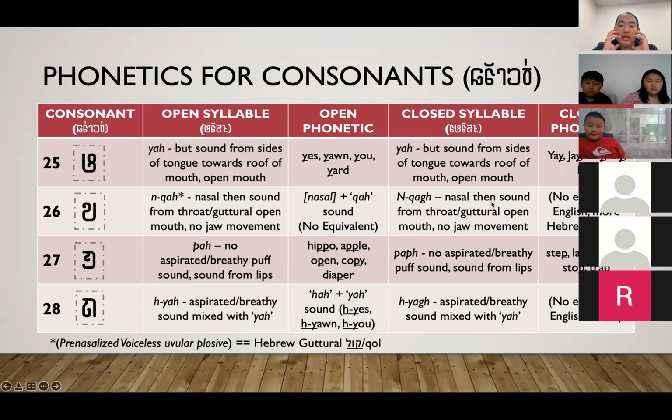There's really no jaw movement, you're just opening your mouth. Nga, ngag. It's still done at the back of the throat right here. The closing sound will be ngag. So altogether, open and then close is nga, ngag. Can you guys do that? Nga, ngag. Okay, one more time.